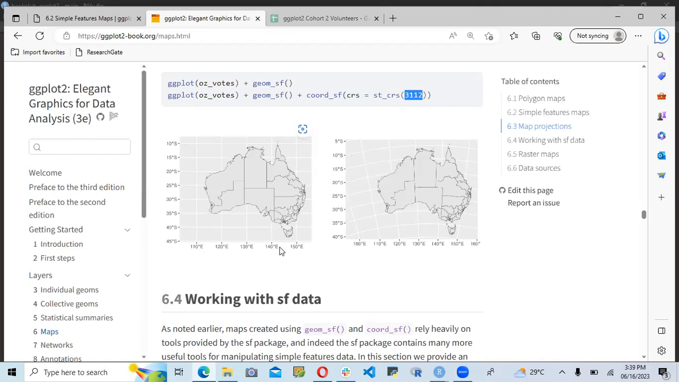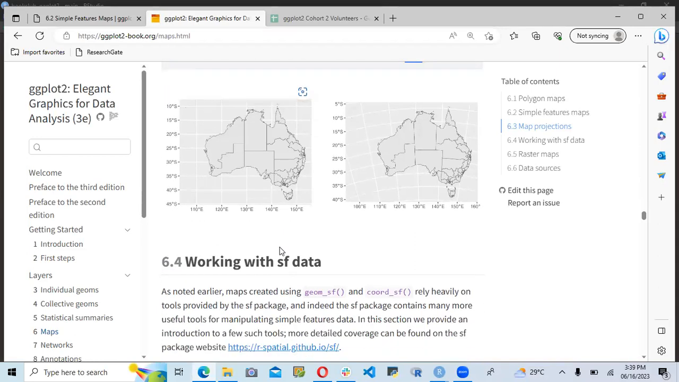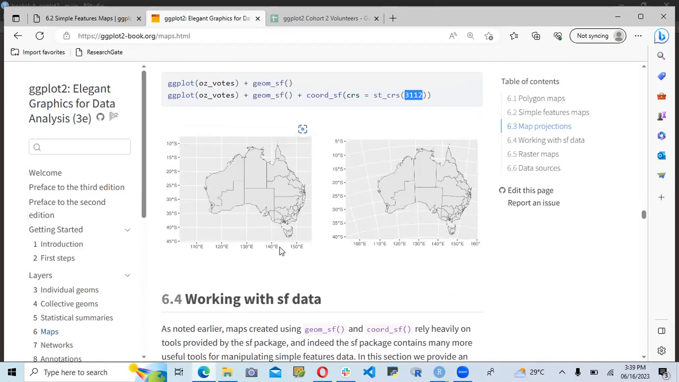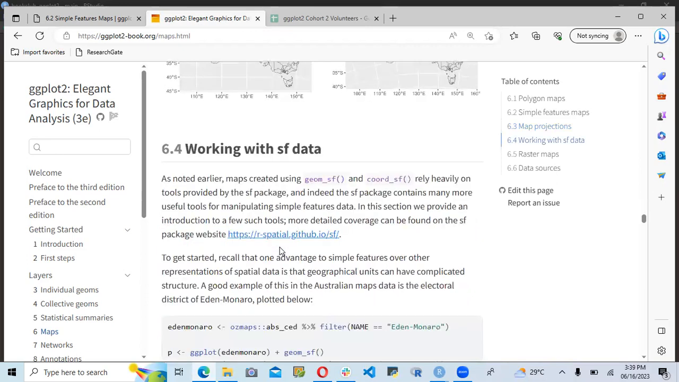So it's better we take time to do a little bit of our research to know the best way to present our spatial objects. But for me, I am always used to the WGS84, which is always our own standard here. But working with SF data, simple feature data, how do we work with this data? We make sure we plot it using either geom_sf or coord_sf.